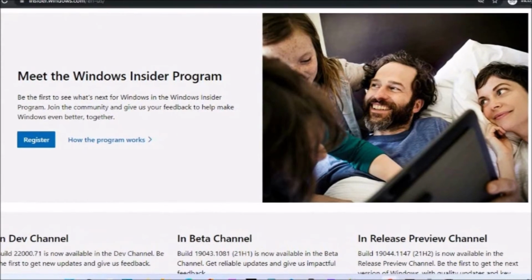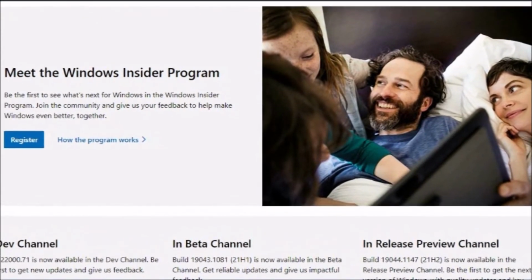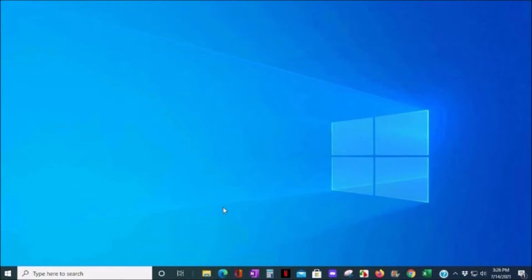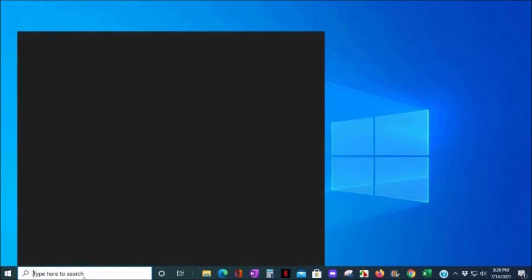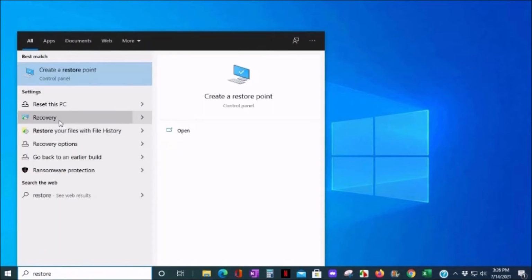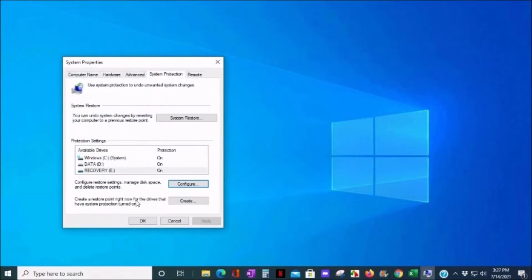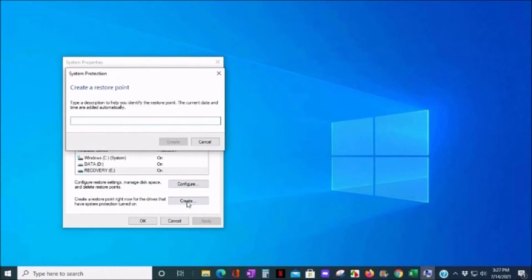Please note, I would recommend creating a restore point in case you want to undo the changes you're about to make. In order to create a restore point, look to the bottom left in your Windows search bar and type restore. Then click on Create a Restore Point and make sure your protection settings are on. Then click Create and wait for the restore point to be created.